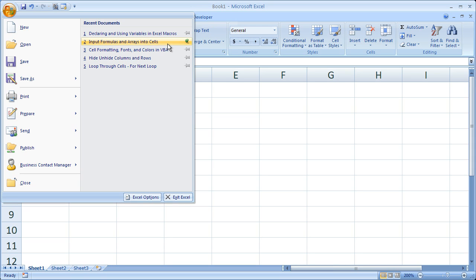And the last thing I'm going to show you is how to change the number of these recent documents to list, because you can make it so that none of them appear here or as many as you want to fill the entire list. So to do that, click Excel Options.